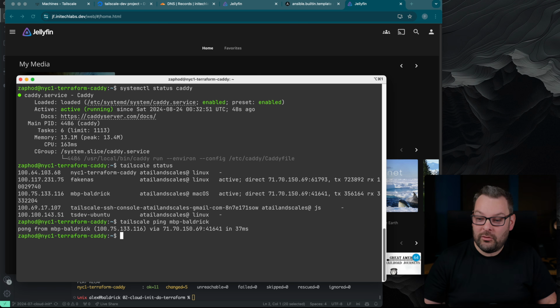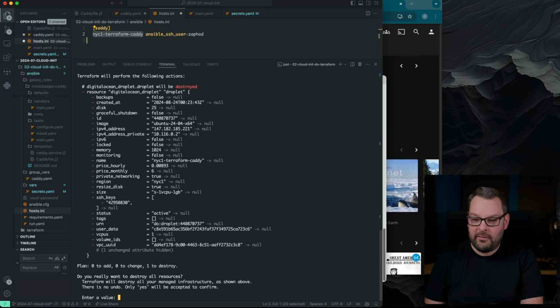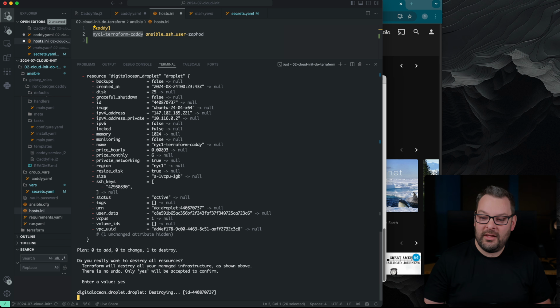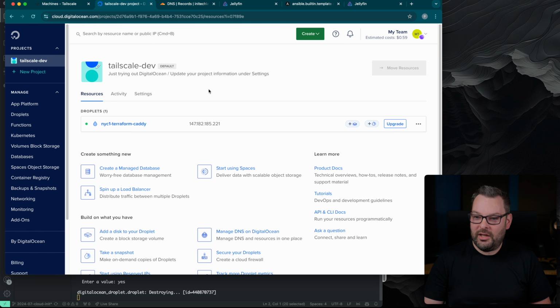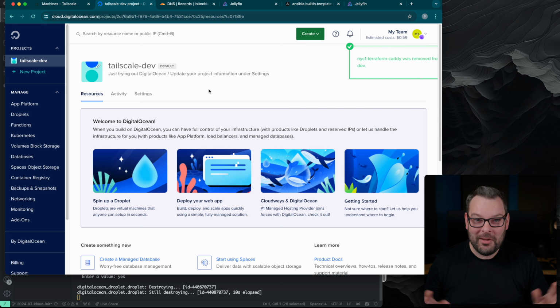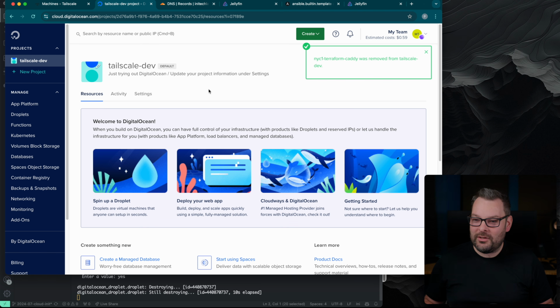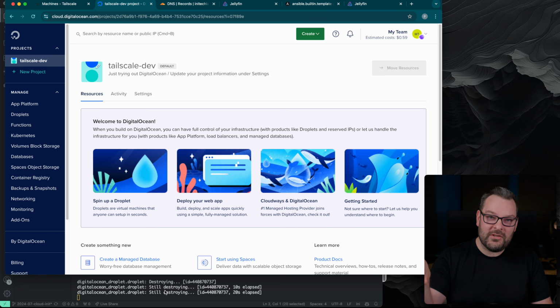And then when you're done, of course, we are just using infrastructure as code. It's just one command to clean it all up again. If I type just destroy, it's going to do the Terraform thing of saying, are you sure you want to do this? And if I go back to my web browser and back to DigitalOcean, in just a few seconds, we'll see the NYC1 Terraform caddy disappears, ceases to be, becomes an ex-parrot, a droplet, I mean. There you go, it's gone.